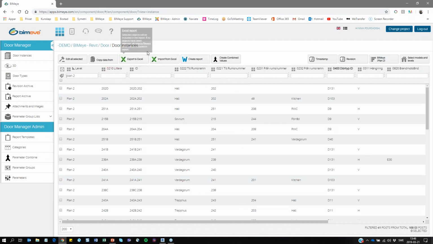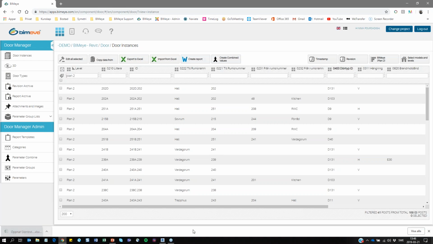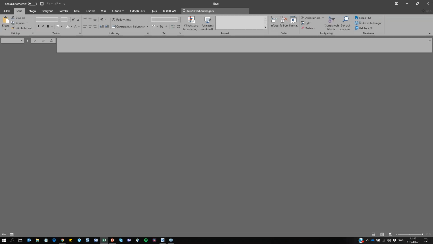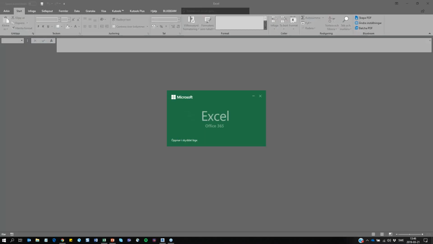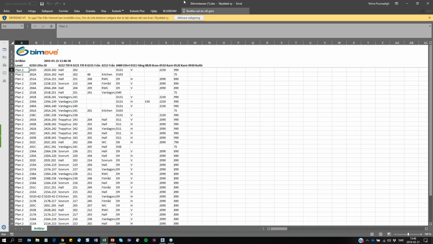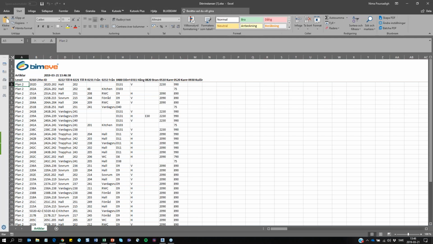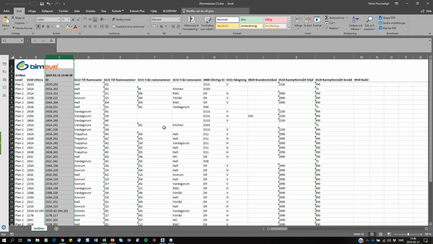You can export and import information to and from Excel. If I press Excel, I'm going to export all of this information and all of these columns to Excel. Well, I can do that quickly just to show you how that works. So as you see, this is an Excel, and you can add information in Excel and you can import that again if you want to work like that. So this is all the information and all of the columns that you saw in BIMeye.